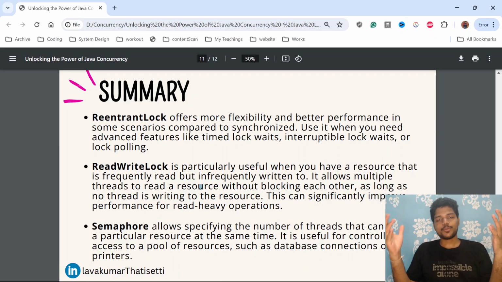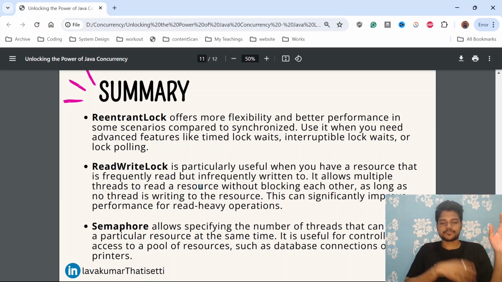So I hope you understand everything. Now let's see the summary. Reentrant locks offer more flexibility and better performance in some scenarios compared to synchronized. Use them when you need advanced features, like timed locking, lock waits, lock polling. If you want the same thread to acquire the same lock again, you can do it with the help of reentrant lock. Read write lock, as we discussed, is for when you have infrequent writes but very high concurrent reads. It takes care of concurrency and improves the performance of read heavy operations.